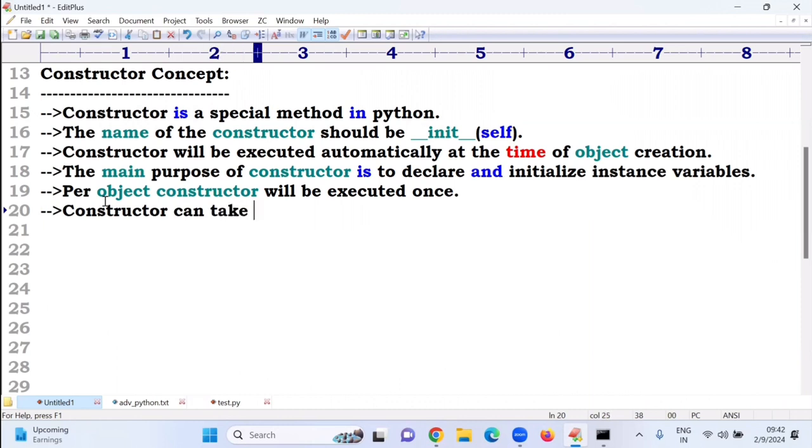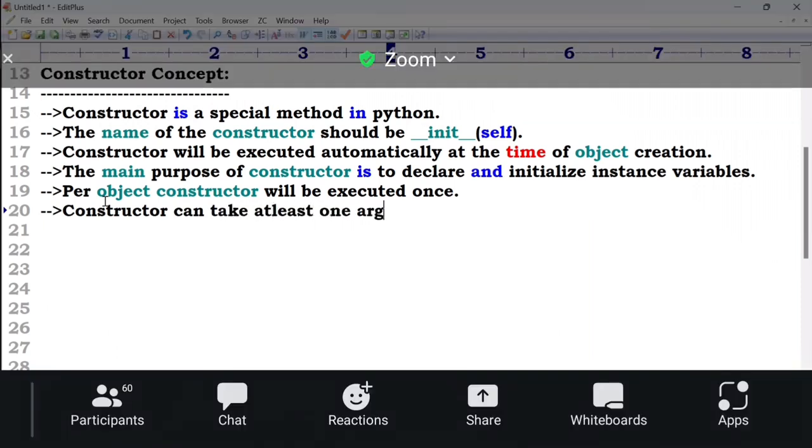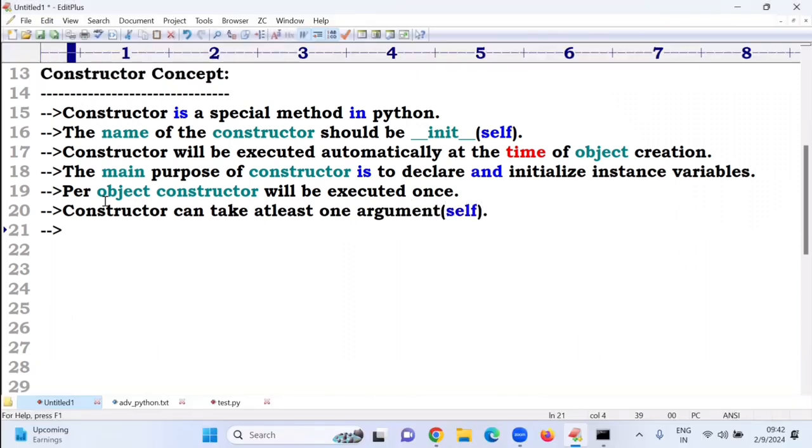Constructor can take at least one argument, that is self.